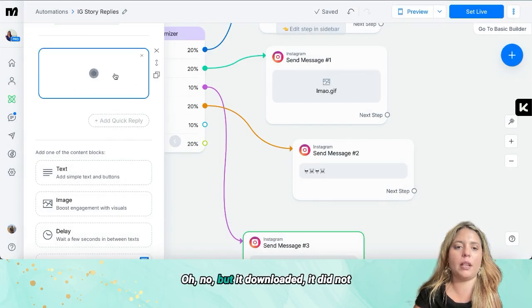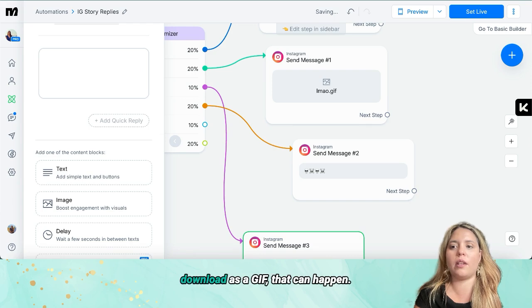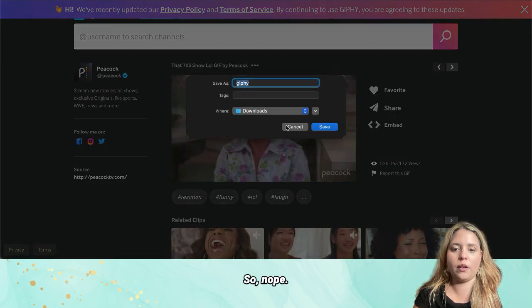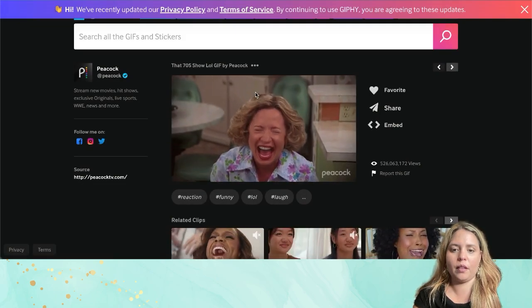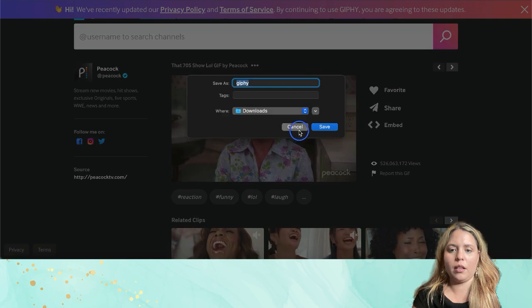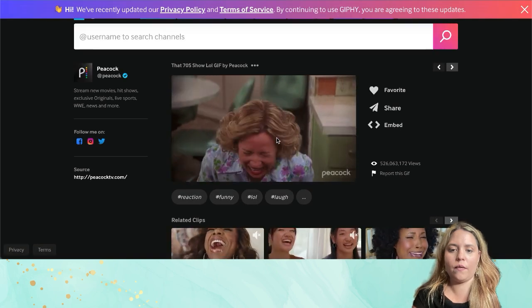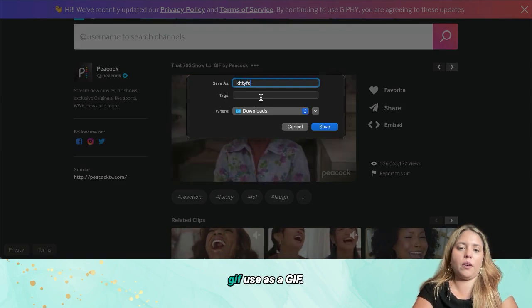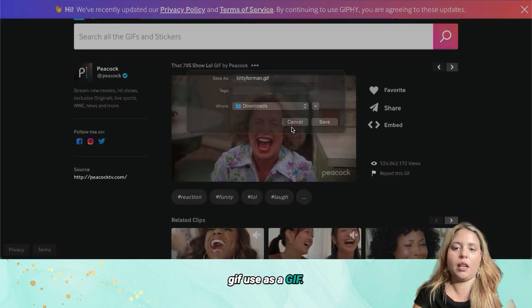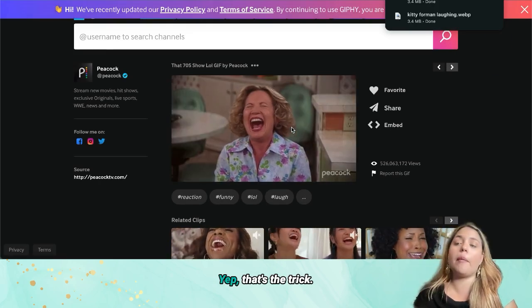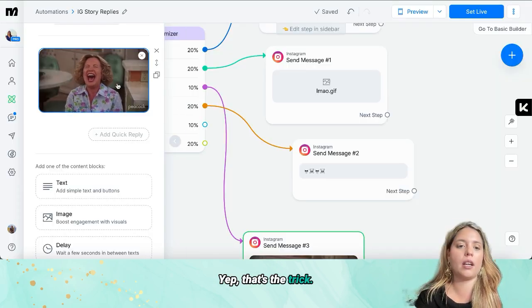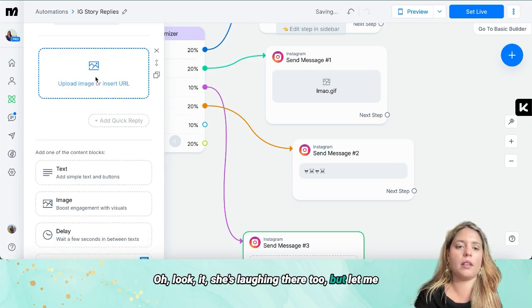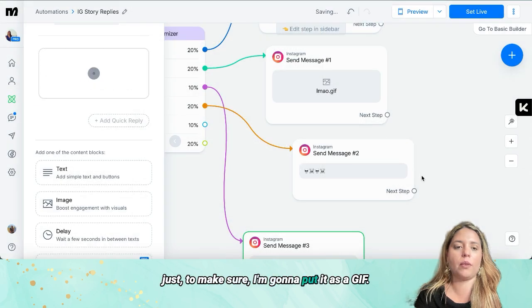Oh, no, but it downloaded. It did not download as a GIF. That can happen. So, no. The other way to do Kitty Foreman that I use as a GIF. Yep, that's the trick. Oh, look, she's laughing there too, but let me just, to make sure, put it as a GIF.